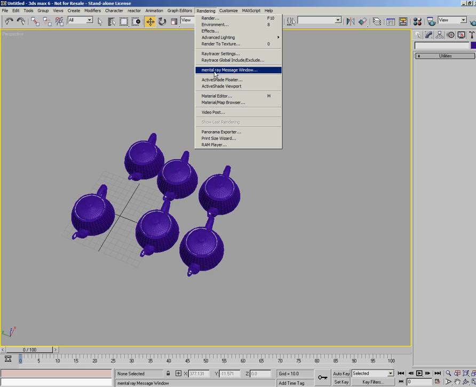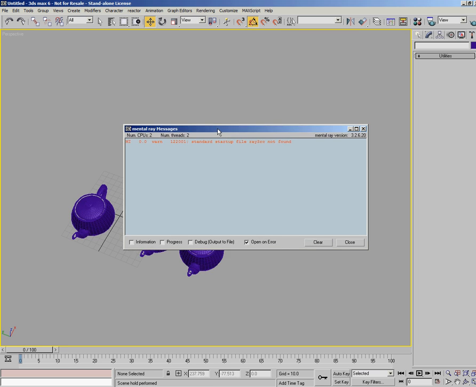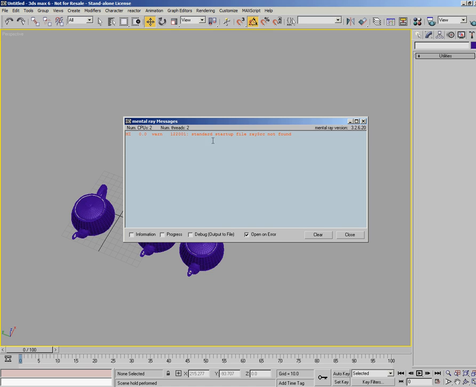Below that you have the mental ray message window, which only really becomes relevant when you're using mental ray. When you do have mental ray as your active renderer and you're using it, any messages from mental ray will be posted into this window, and you can check out various diagnostic elements of your scene in here.